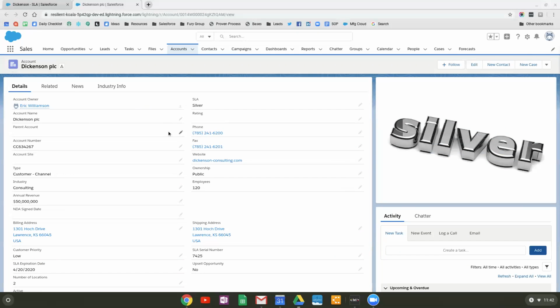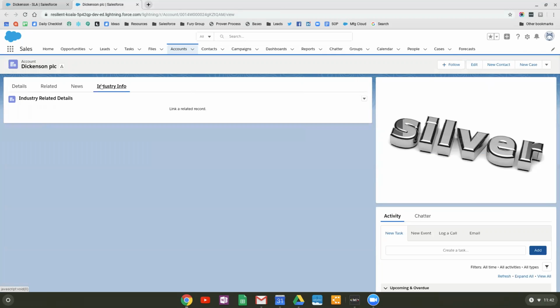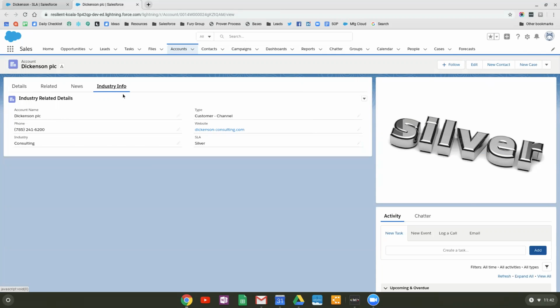Well, with this related record details, I can actually have another tab over here that pulls out some key fields that I want to display separately. So now I can take these fields off of the details page and put them onto the industry info tab. And I did this with one of those related record details components. And so I was able to move that.